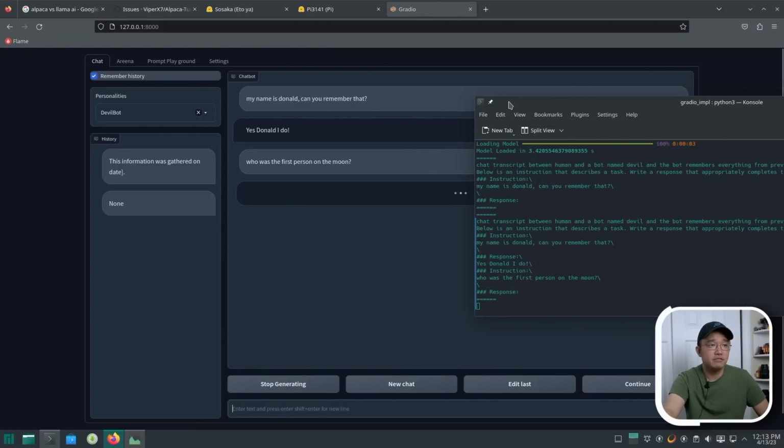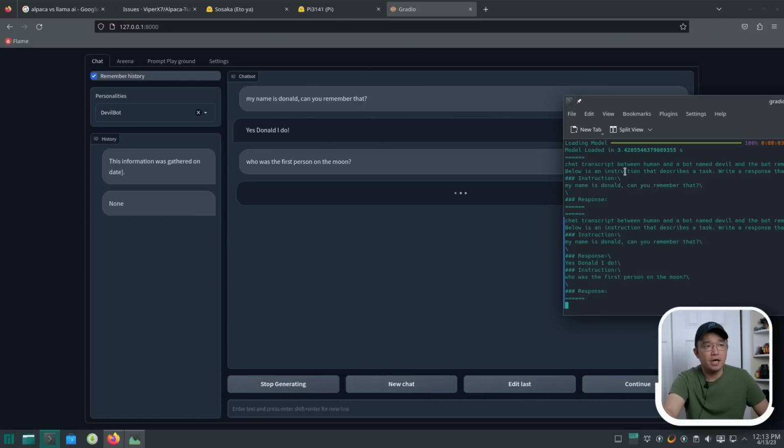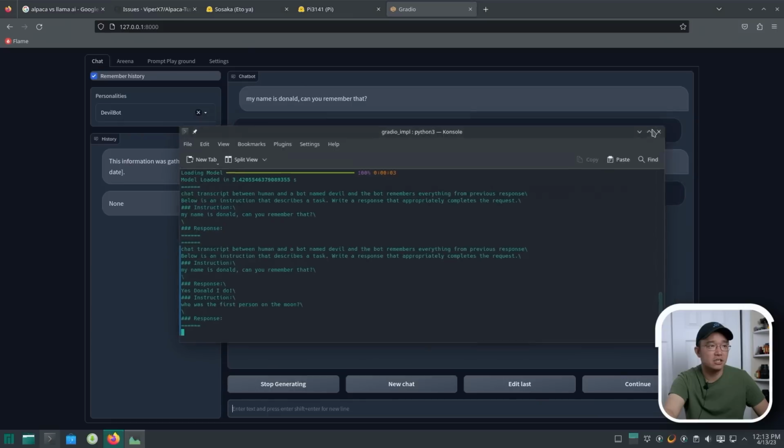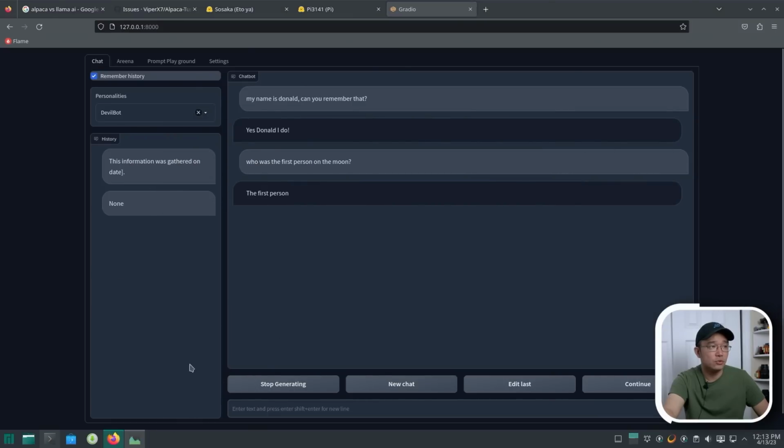And again, I'm going to move this off to the side. I just keep this up so I know it's actually working, but I don't have to. I could just minimize this and let it go, but this way I know at least it's doing something. So the first person to walk on the moon was Neil Armstrong in 1969. That answer is actually a little bit more complete than what we had in the LLaMA model.